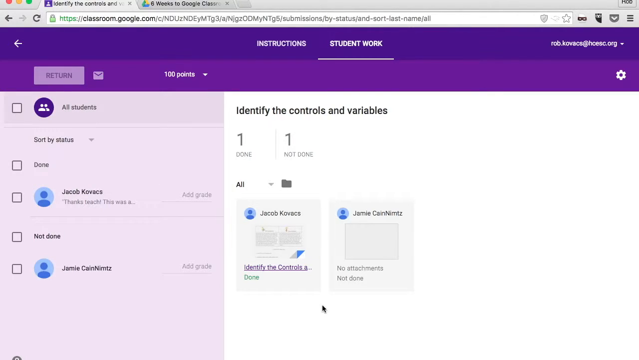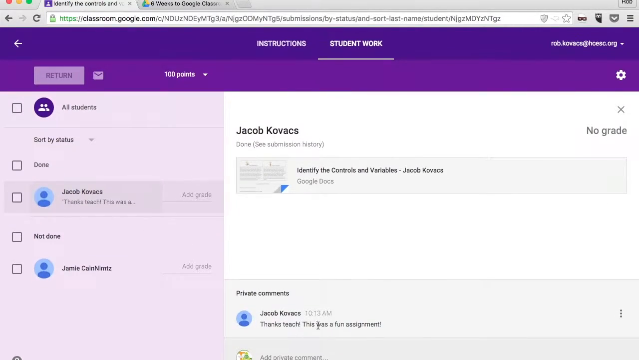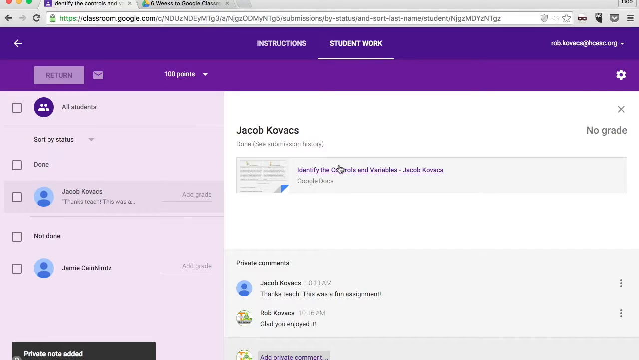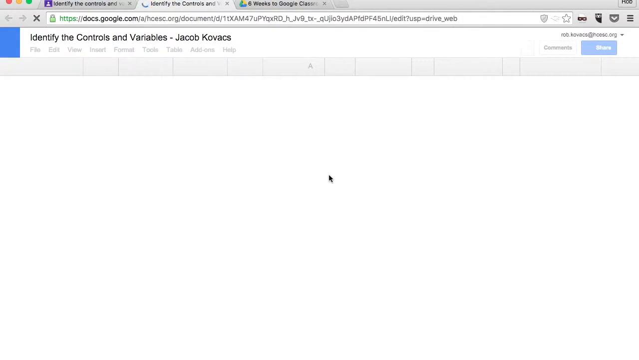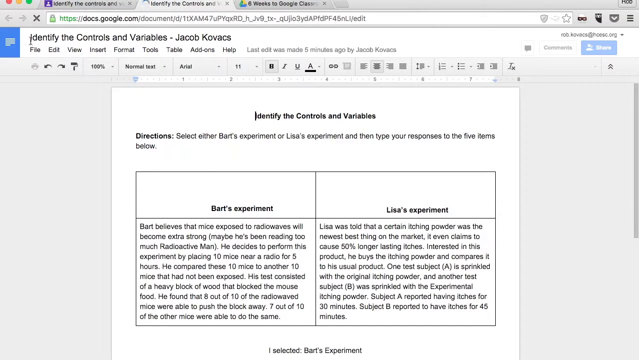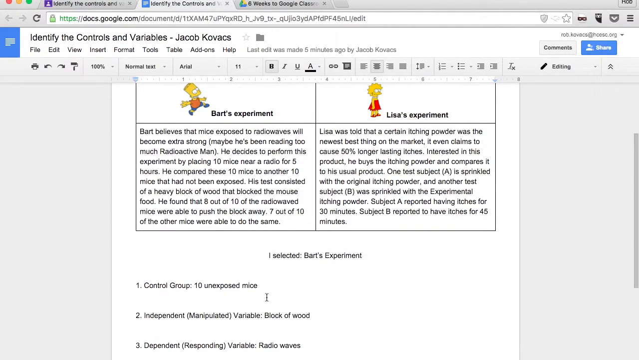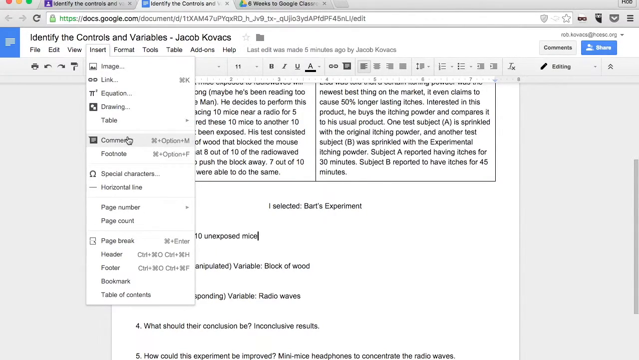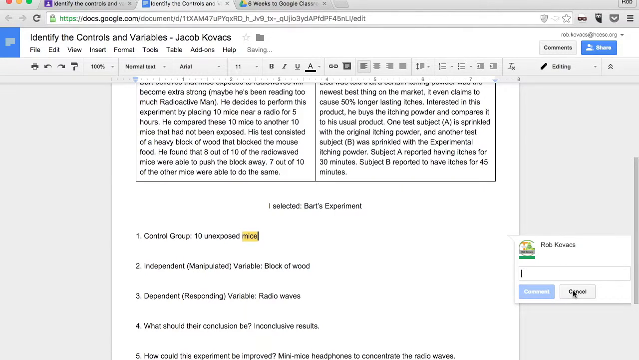So from this dashboard, again, I can go in and have a conversation with Jacob about this particular assignment. I can also take a look at his work. This will pop it up in a new tab. It identifies the assignment, that it is Jacob's, and then I can go ahead and add my own comments in here if I wanted to, make corrections, ideas of things you could do differently. Basically, just like you would on any other Google Doc.